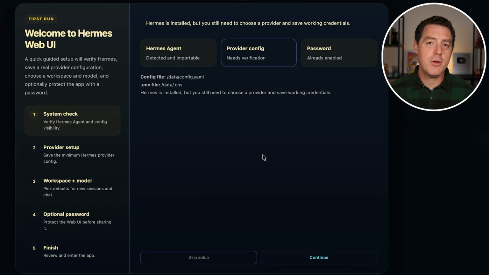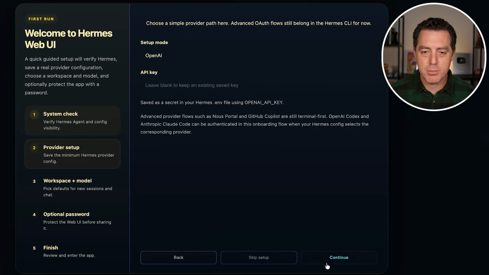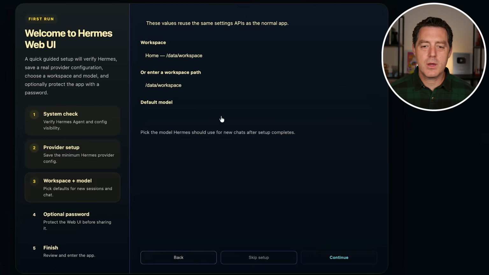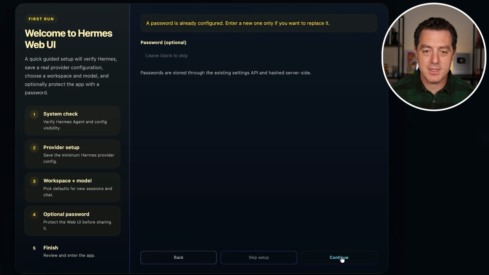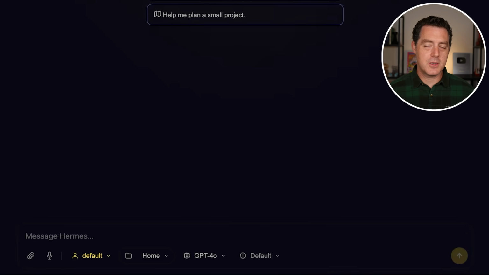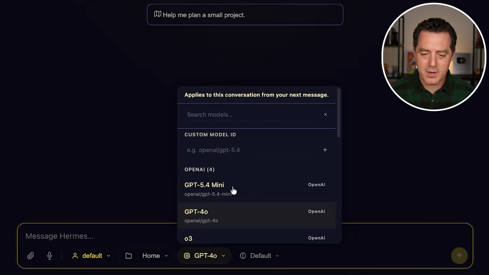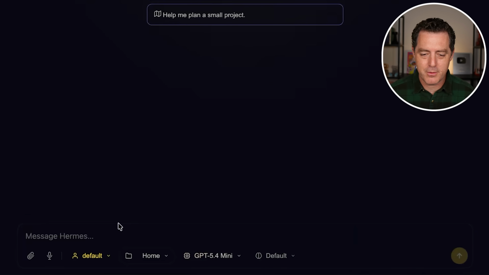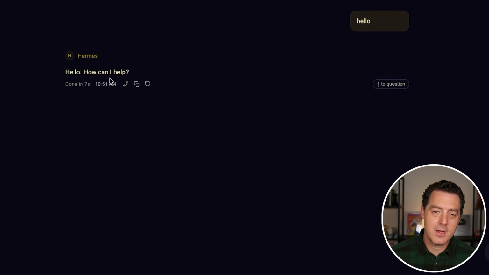All right, so let me show you how to go through the Hermes initial setup. So we're going to choose provider config. We already did that. We're going to leave this blank because we already have a key. We put that in the first step, continue. Here, we're going to select a workspace. Again, you really don't need to customize any of this. A password, we'll leave that for later, and open Hermes. And so here we go. We have Hermes up and running. Let's just test it out to make sure it works. It says GPT 4.0 by default, but we're going to go ahead and switch that to GPT 5.4 mini. Okay, so there we said hello and it says hello back.